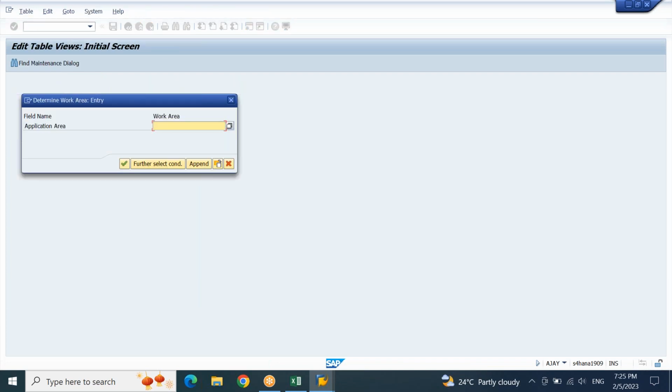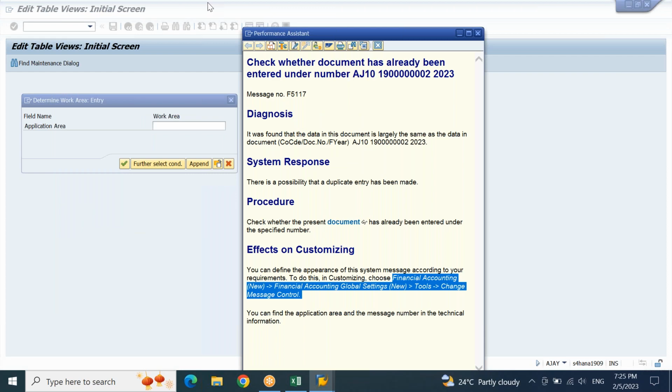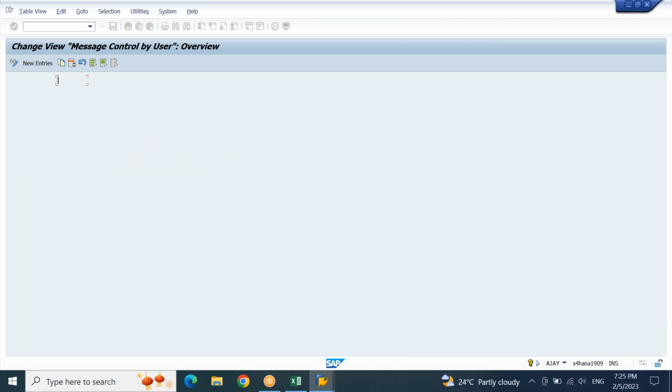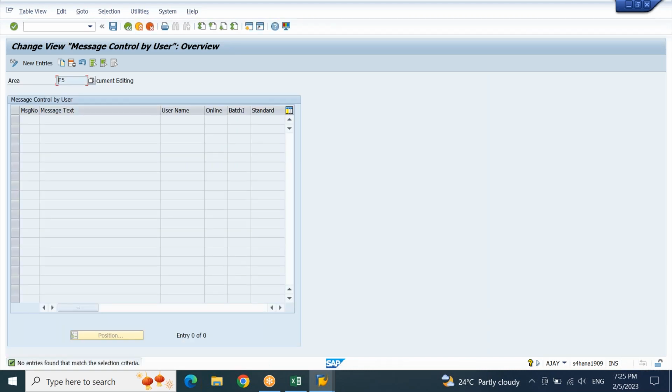If I come to OBA5, it is asking for the application area. From your message, the first two digits are your application area. Put F5 and press enter. On this F5, you will get different message numbers. Currently, nothing is updated. Click on New Entries, and if you open the drop-down, you will find different messages.